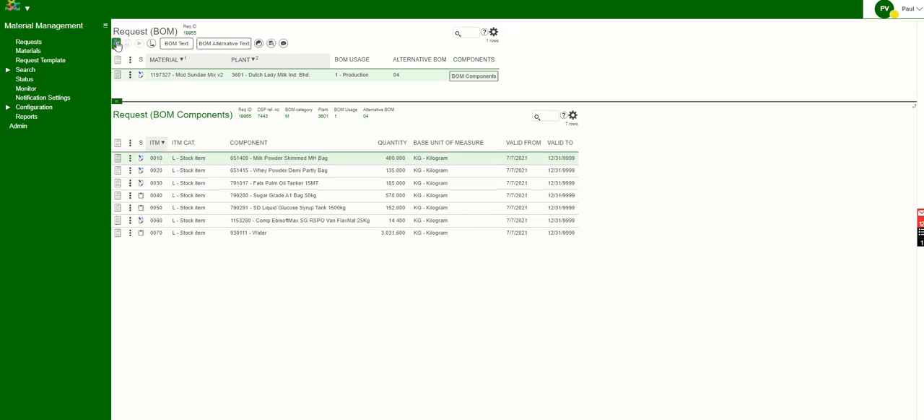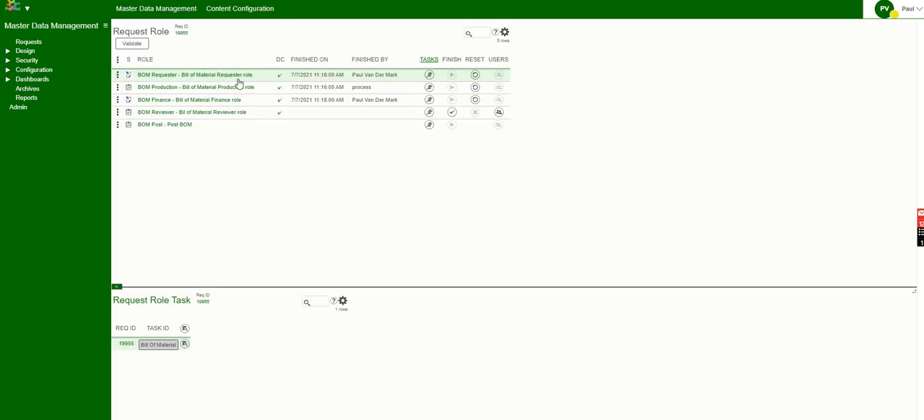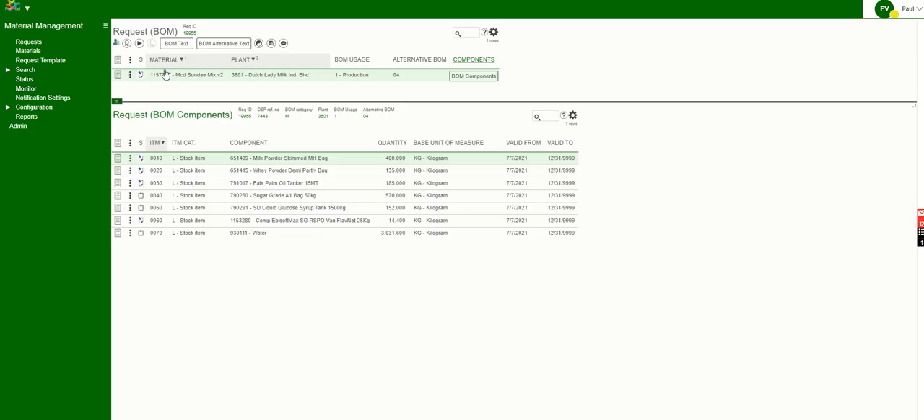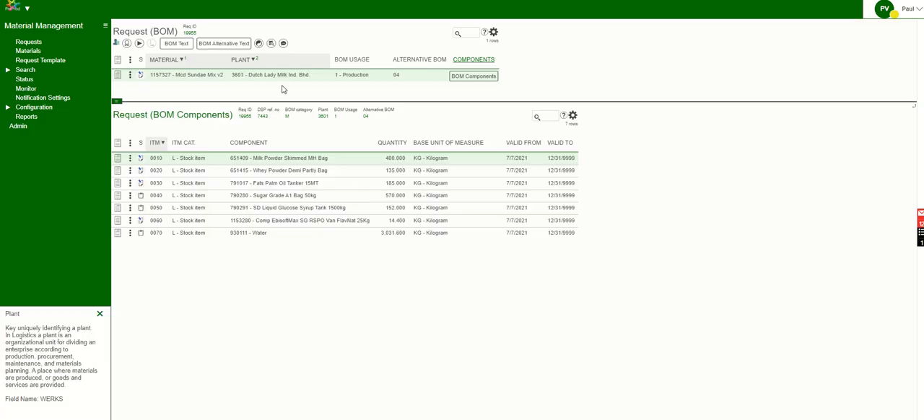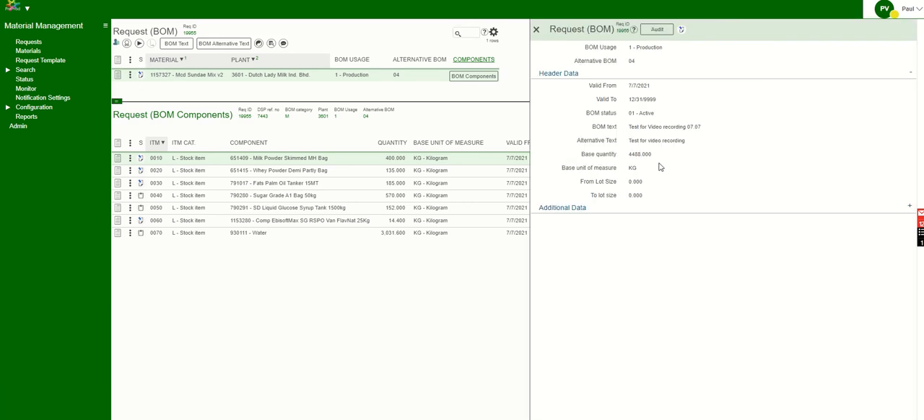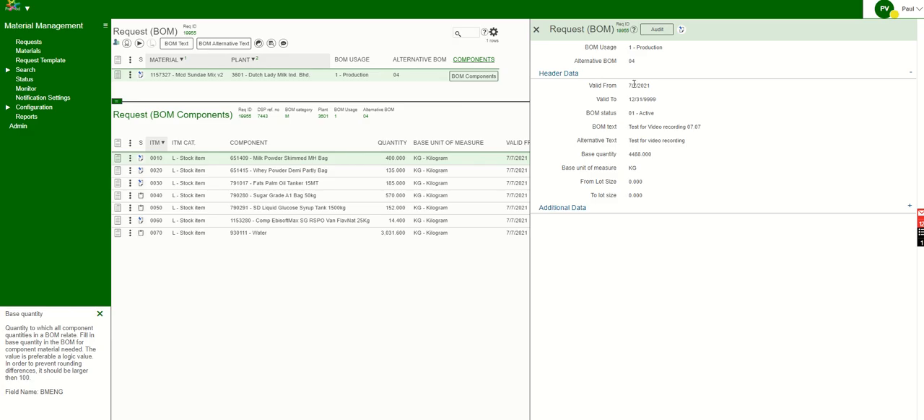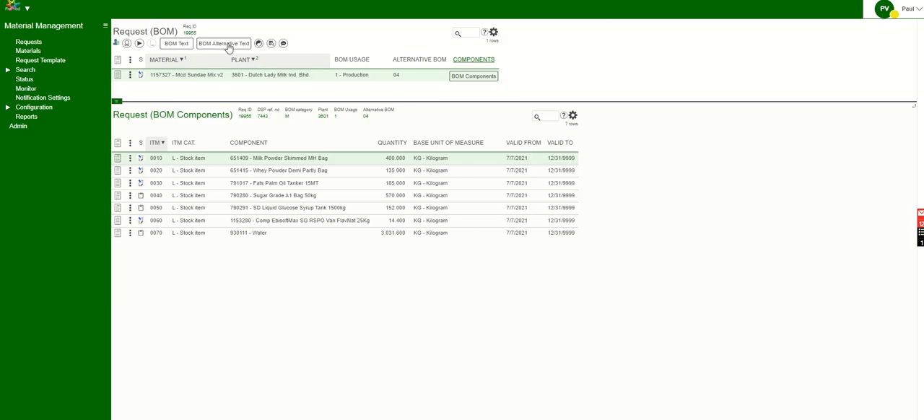Let's have a look at the overview of the roles. Requester, production, and finance are done. Now the last one is the BOM reviewer, which I will select. The local reviewer is checking the quantities, probably some header data, which is on the first line. Is the base quantity correct? The start date, the BOM status active is very important, otherwise we have an issue or an error, but that's also available. So nothing to be reviewed or looked at.